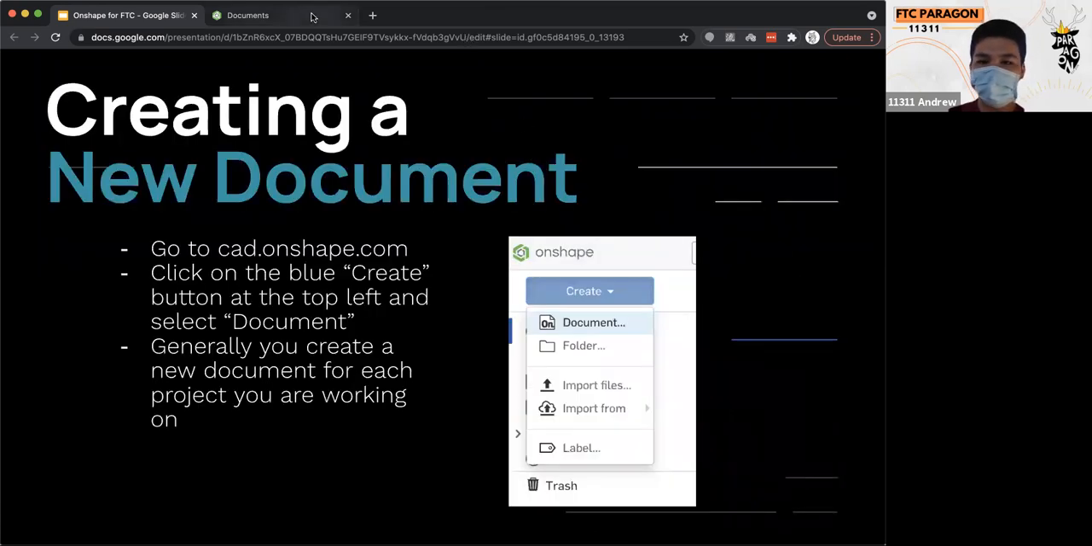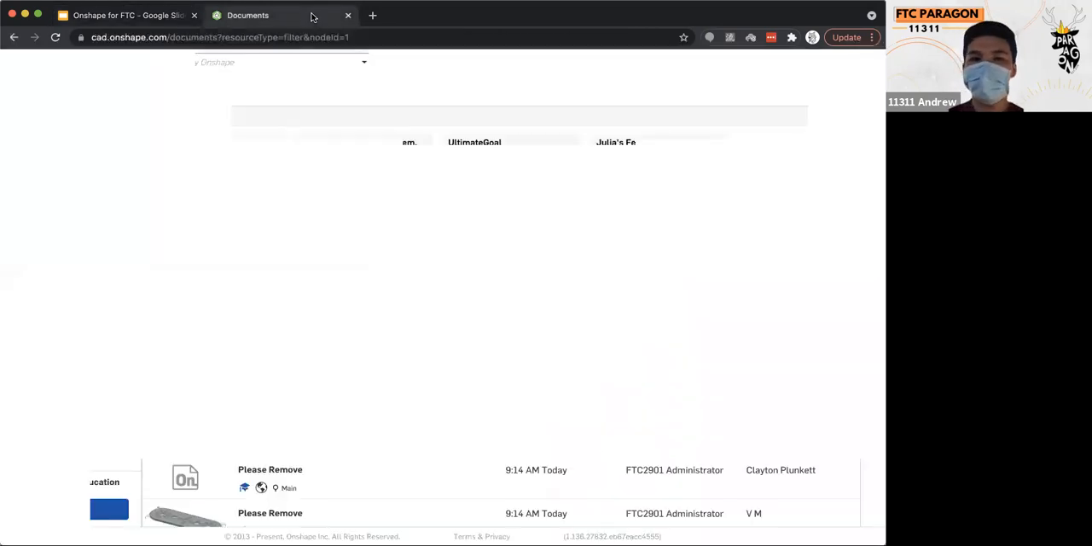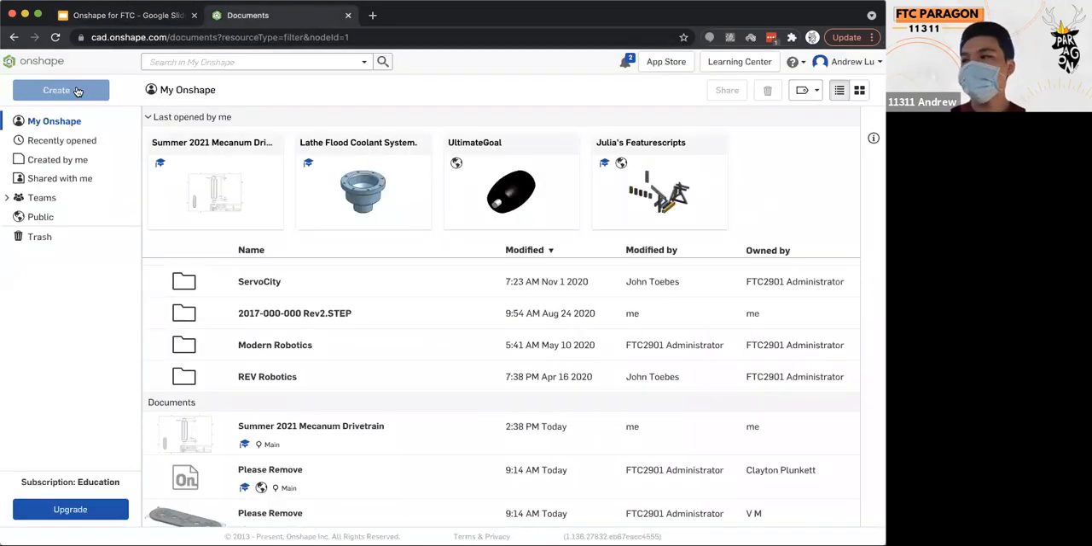So the first thing that you will want to do is to create a new document. And this, as I mentioned before, is very similar to Google Drive. So there's a little blue button in the top left-hand corner, and you can basically just click on it and a little drop-down menu will pop out underneath, and you can select the line that says document. And once you click that, it creates a new Onshape document for you to begin CADing. Oh yeah, by the way, the URL is cad.onshape.com to access this.